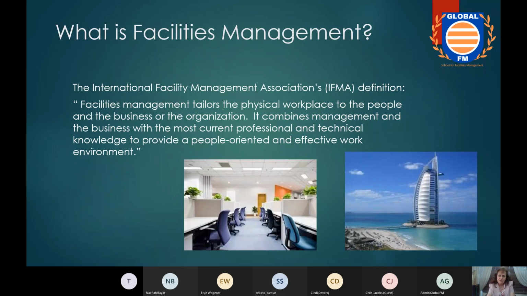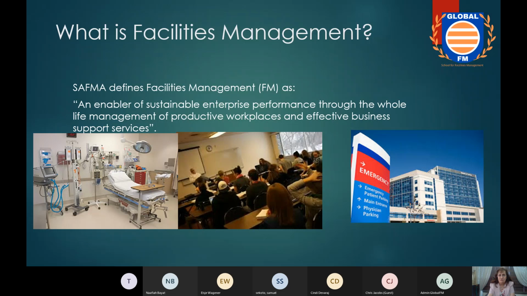Now, let's quickly do a recap, and I'm sure you're very well familiar with this already. IFMA states that facility management tailors the physical workplace to the people and the business or the organization. It combines management and the business with the most current professional and technical knowledge to provide a people-oriented and effective work environment. As we go through the presentation, you will see the technical knowledge and how well you can implement that also from a disability point of view.